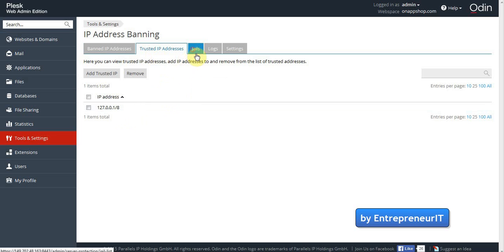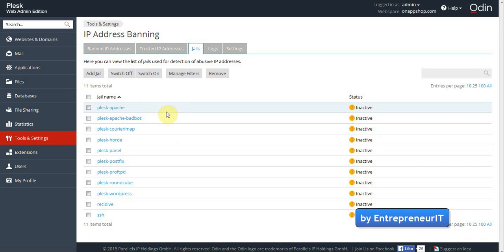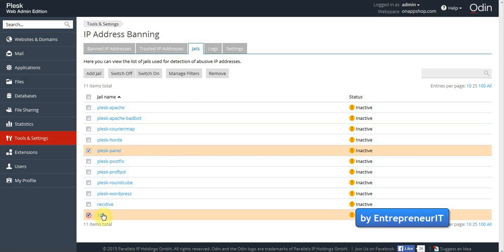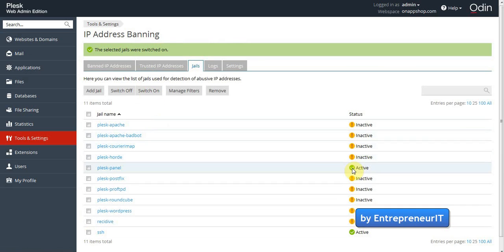On jails, you can see all is inactive. So I choose Plesk panel. It's just for a demonstration. You can choose all: Apache, SSH. I choose these two. So switch on. Click on switch on. So it's done.